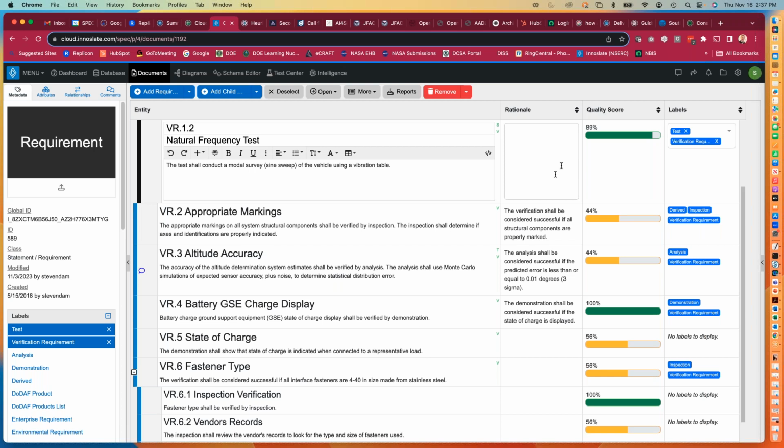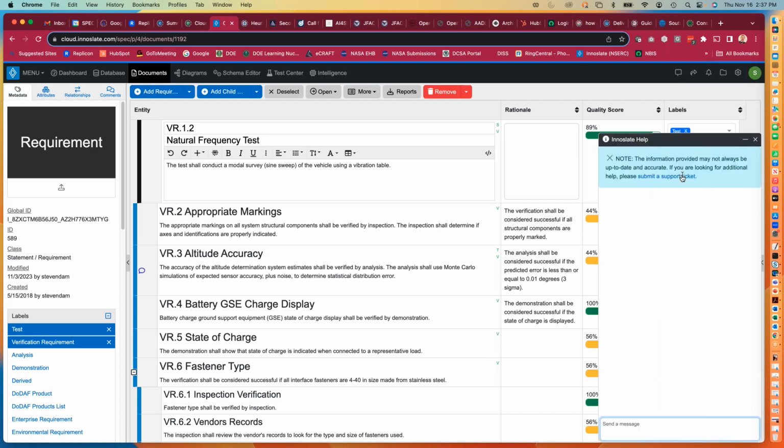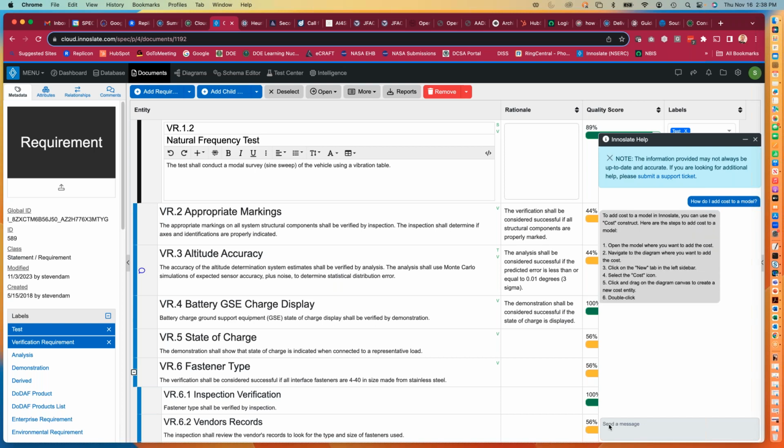So again, this ChatGPT is new. I do recommend you be careful with it. We have tailored it also to our help center, so you can ask it questions like, how do I add cost to a model? And so it's using the information that's in our help center to go through and answer this question. So again, good general information.